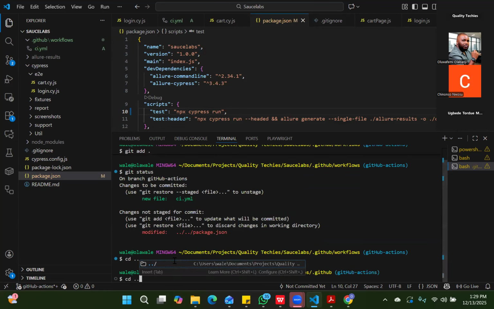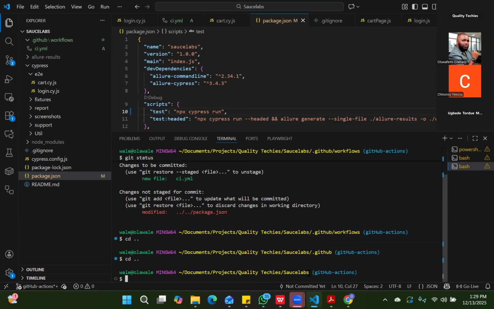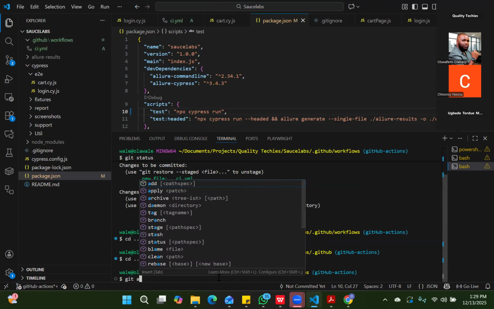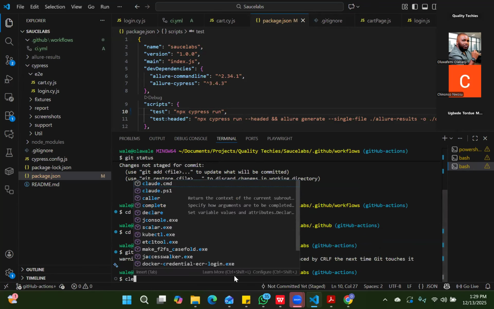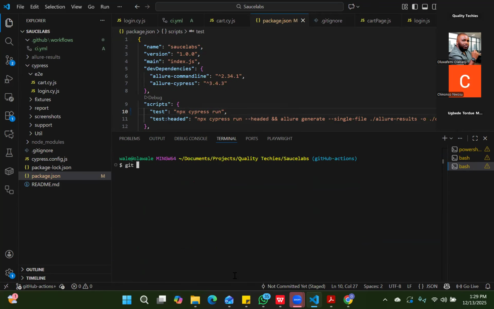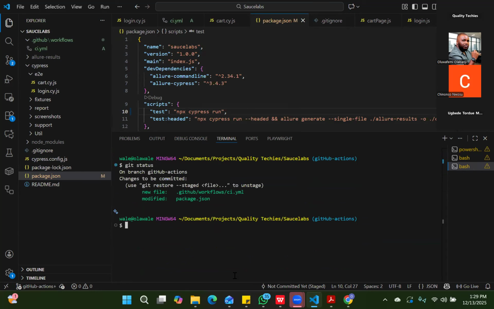So now I'm inside this source labs folder. Now let's do git add again. And then you can see it must have added it. And for me to check, I can do git status again. And you can see now that both of them are green, telling me that I've added it. So let's commit, git commit. And I can say add ci.yaml file.